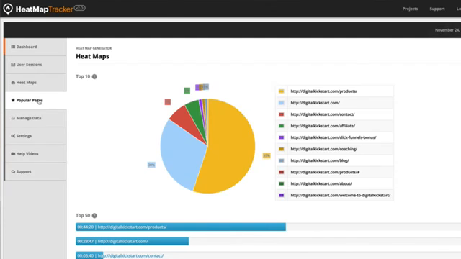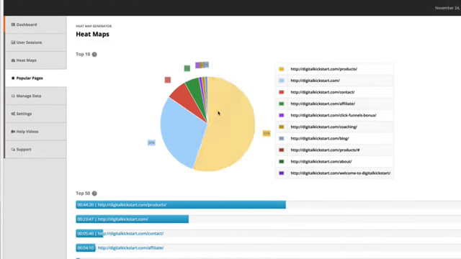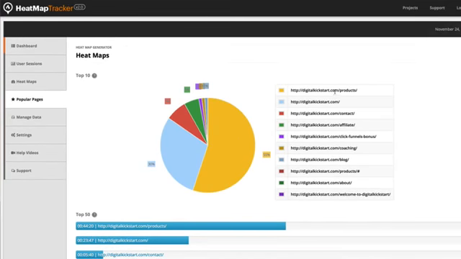You can also look at popular pages to see a breakdown of which of your pages people are going to. Obviously I can see that a lot of people are going to the different products that I offer, as well as my main homepage. Obviously this is going to be different for every single website.